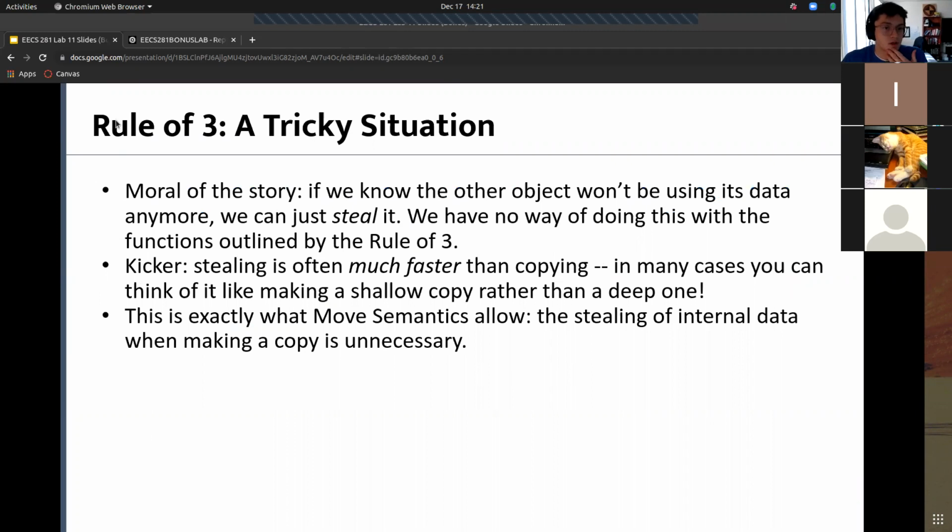So the rule of three, we have a tricky situation here. The moral of the story is if we know that the other object won't be using its data anymore, we can just steal it. This is just what we were talking about, and we have no way of doing this with the functions outlined by the rule of three. There is that return value optimization idea that we discussed briefly, but it does not handle every situation. It just handles the specific situation that I talked about there. And the kicker is that the stealing is often much faster than doing a deep copy. In many cases, you can think of it as just like making a shallow copy instead of a deep one. So yeah, that's quick. We'll get back into an example which has move semantics in a second.